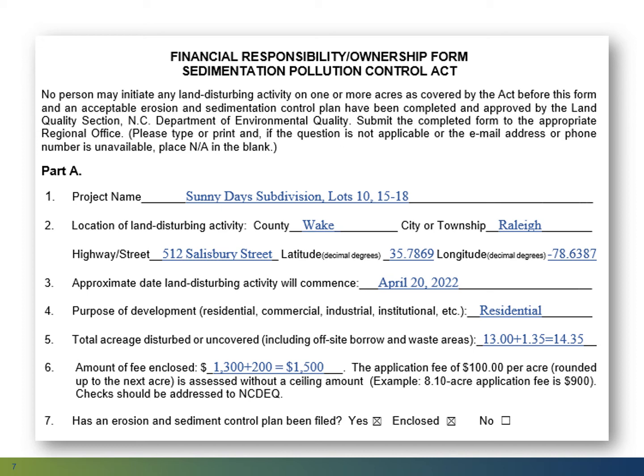On the other hand, is this the revision that did not require another plan filing but does require this form to be updated and resubmitted? Then you would only need to check the box that says yes.